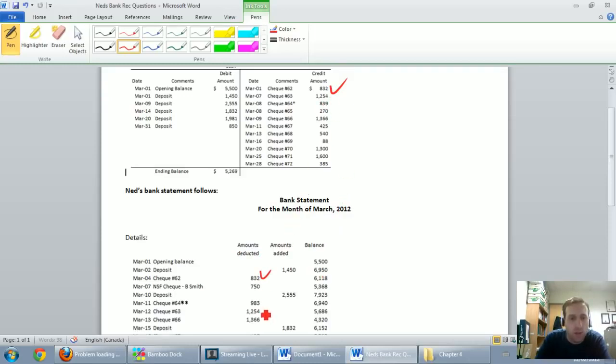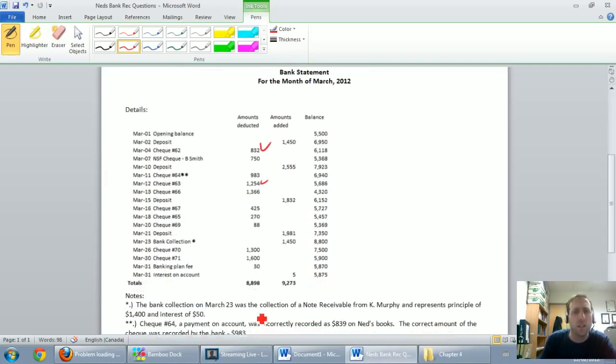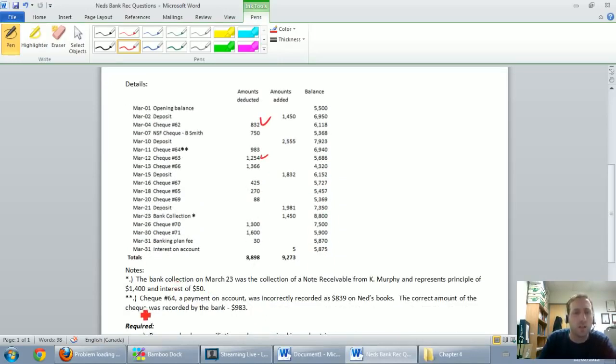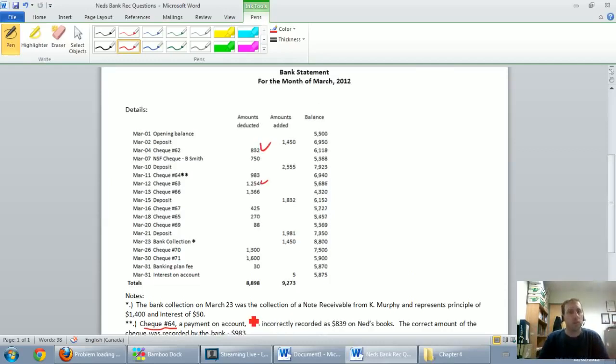1254, and I see a 1254 down there, and that's yes. Check 63, a little bit of a smaller check mark. A little bit of a smaller check mark there too. Check 64, now there's an asterisk, and it says 839, and I see check 64 down here, 2 asterisks, it says 983. There's obviously something going on there. Let's go down to the asterisks, and actually there it is, the 2 asterisk one. It says check 64, a payment on account was incorrectly recorded as 839 on Ned's books. The correct amount of the check was recorded by the bank, 983. So what they're saying here is there was a mistake.